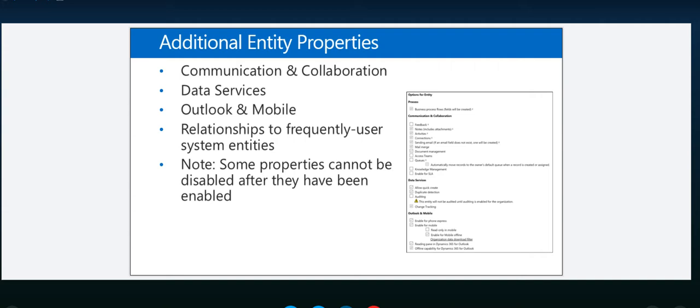And one thing to keep in mind here is that some of these properties, once you enable them, you cannot turn them off. So it's a one-way street. The only way to get rid of some of these items is basically by starting over and creating a new entity. So make sure that when you enable something on here, and it's one of those things that cannot be disabled, be absolutely sure that you do need it. If in doubt, leave it out and just wait until you know for sure that you're going to need it.